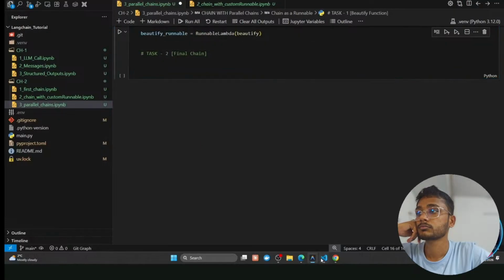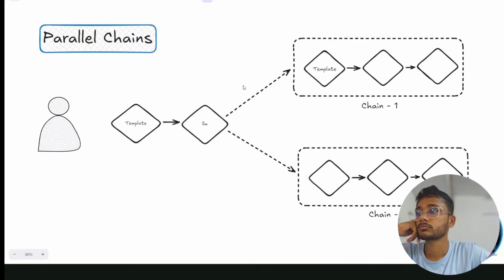So let me just tell you. Let me take you to the diagram. So let's say this is the final chain, right? This is the final chain that we have built. Let me just move it a little up.